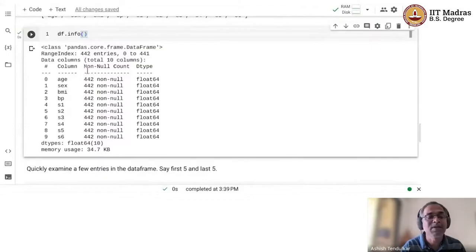So you can see quickly, these statistics will tell you whether there are any null values in your data sets. You can also see what are the data types of these columns. These are all float columns. You can also see how much memory this data frame is occupying. It is just taking 34.7 KB of memory. So this info function on the data frame is very useful to get a quick glance of the summary statistics on the data set.